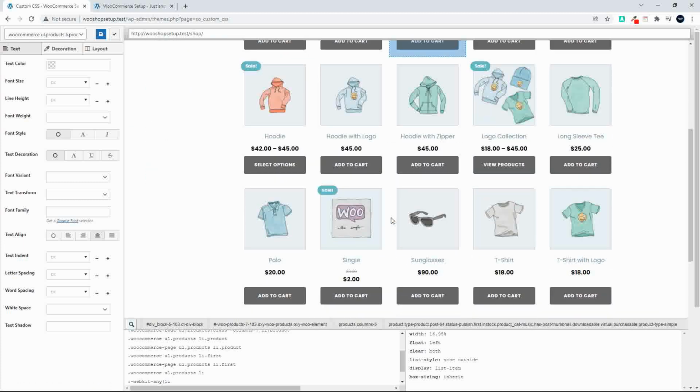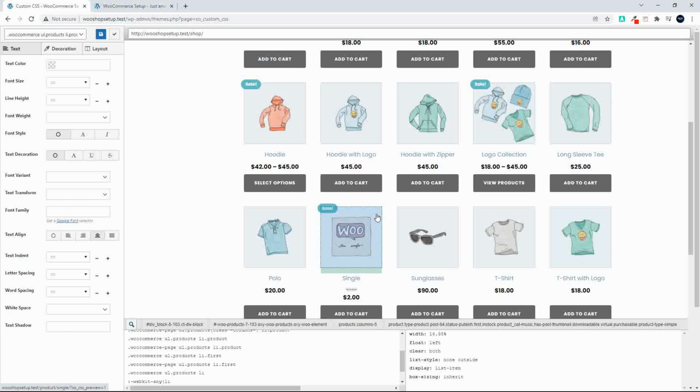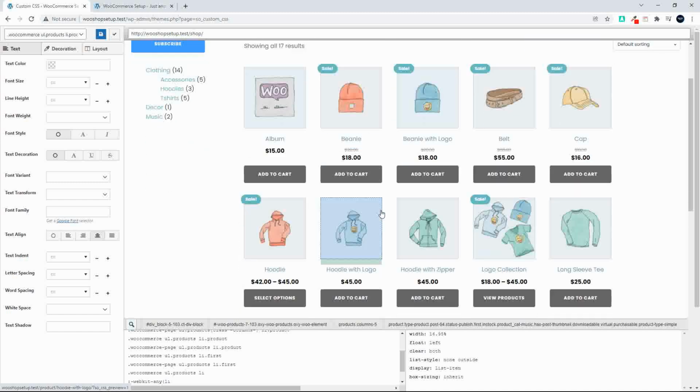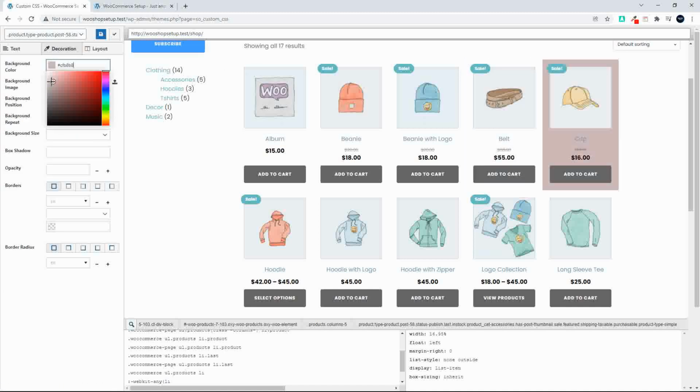The next thing we want to do is we have a product here that we really want people to notice. And that product that we want them to notice is this cap. So I want everybody to see this and have it highlighted and buy more caps. So I've highlighted the cap, and what I'm going to do now is head over to decoration, and I'm just going to change the background color for the cap, and I'm going to make it just slightly different to the others.